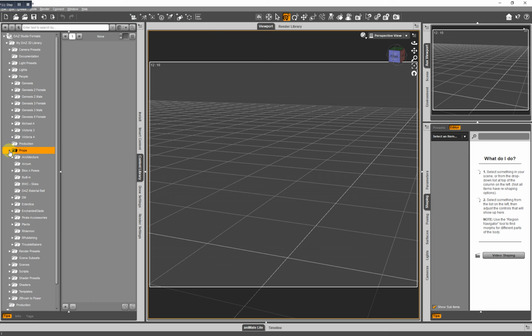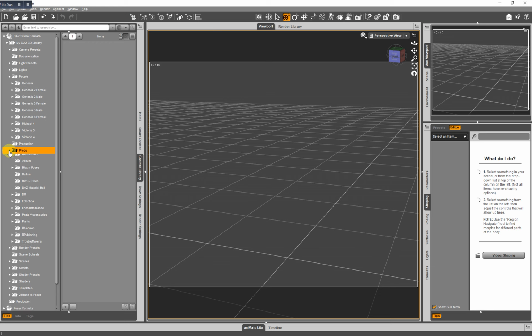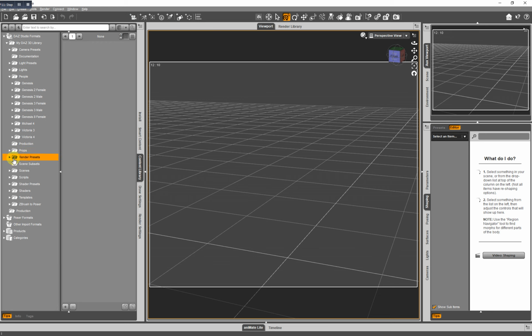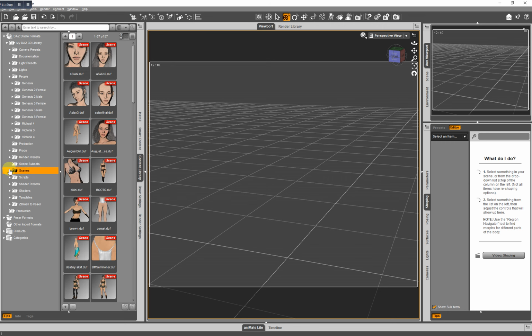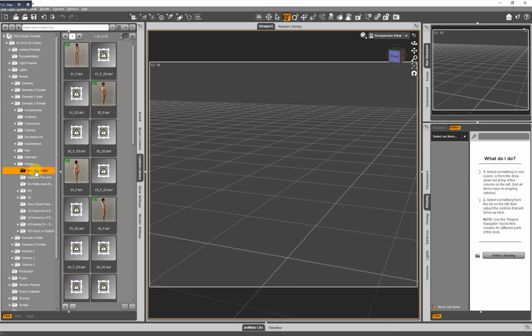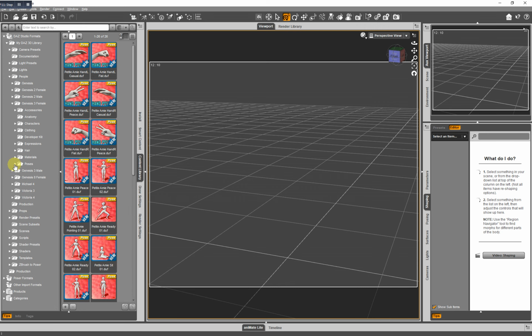Props. There's a list of folder props. Render presets. Scenes. Also, let's go back and go under Genesis 3 female. You've also got your poses. This is just where everything is going to be that you need.